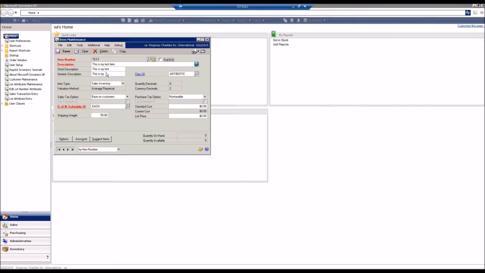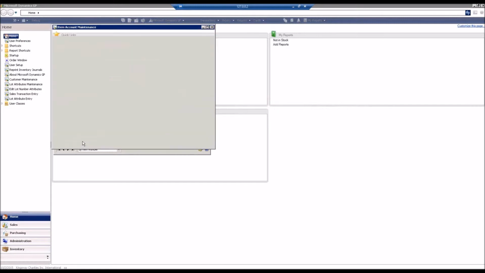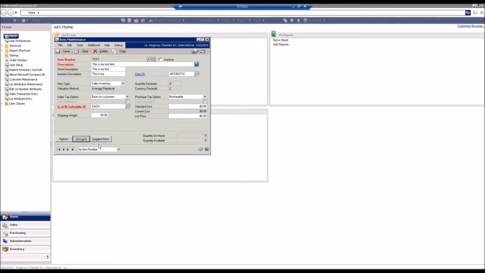This is my test item. It defaults in all this information for you automatically based on what we developed as our rules. Again, those rules can be changed. Here's your shipping weight. If we had indicated it was purchased and indicated a list price, we'd have a list price here. Class ID. Because we chose the class ID, most of our options are automatically pre-selected, indicating lot numbers and keeping history.